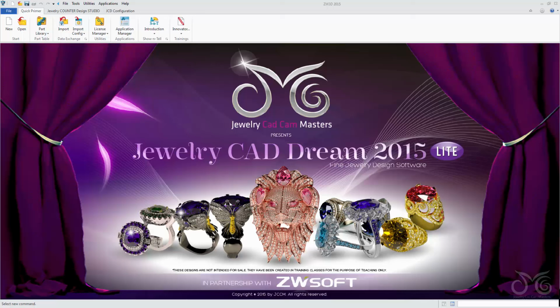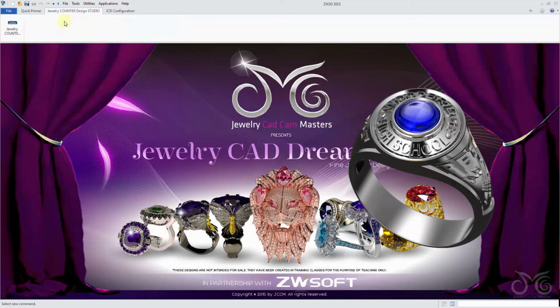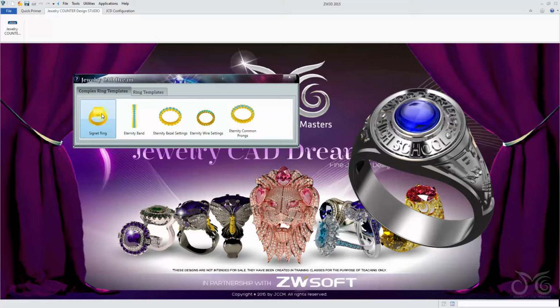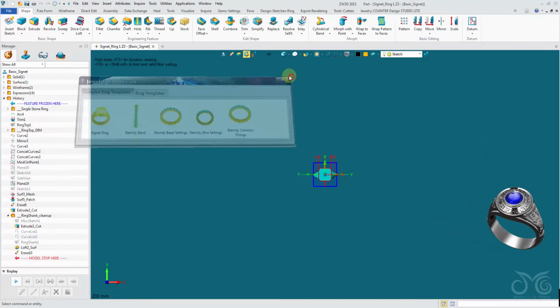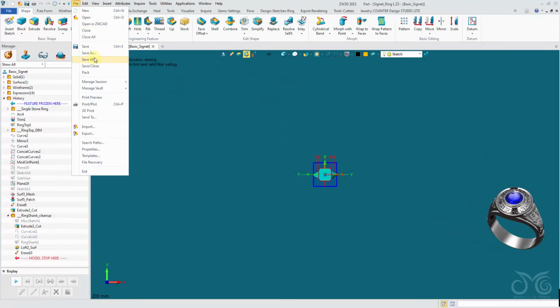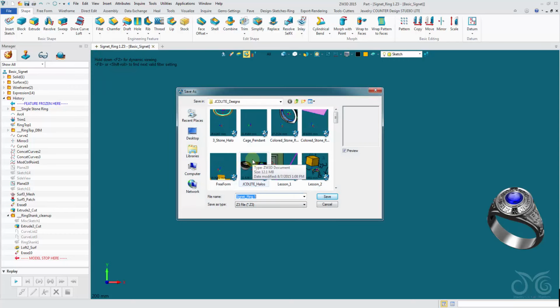In the last part of the lesson, we saw how to create a signet ring using our JCD Lite signet templates. In this part of the lesson, we'll use what we have learned to create a class ring based on our signet ring. So we'll come into our Counter Design Studio and open up the signet ring. Okay, let's File, Save As, and we'll save this new file as class ring.